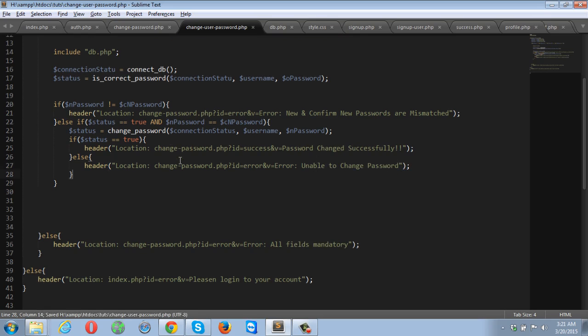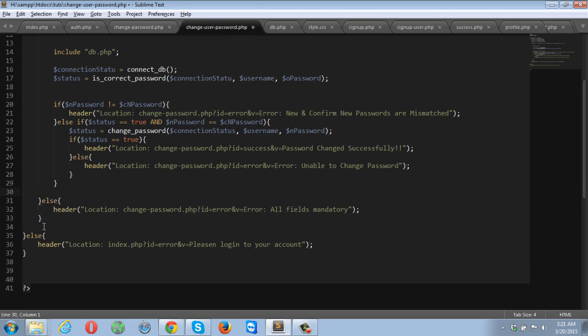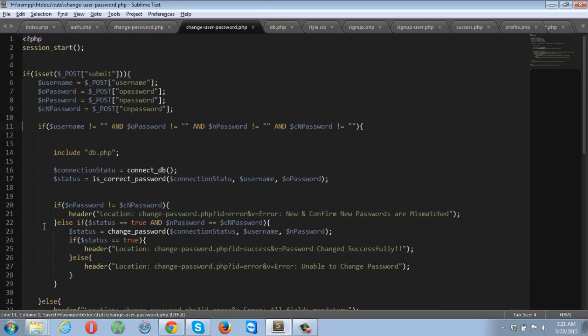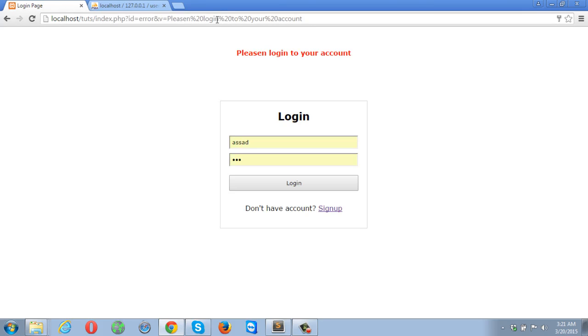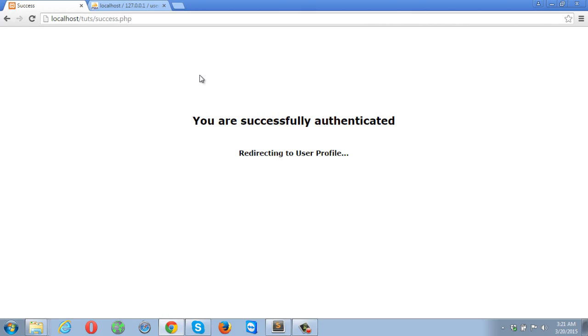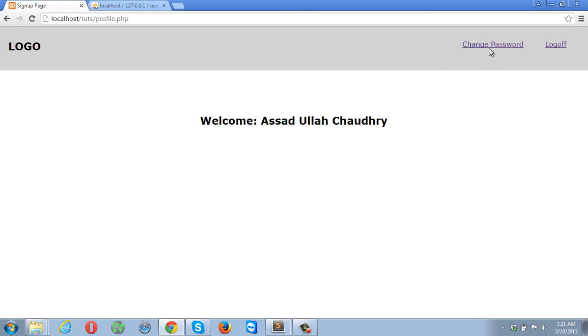Unable to change password. If something goes wrong, in that case this error message will be displayed to the user. I think it's enough over here and the code is ready to use. Let me go back and log in once again. So I'm logged in successfully.